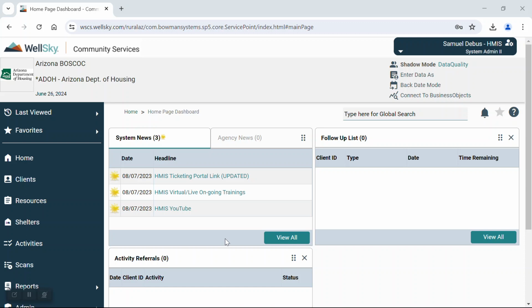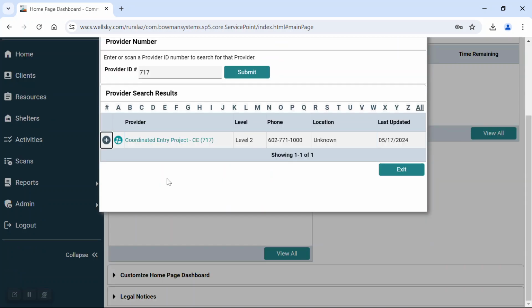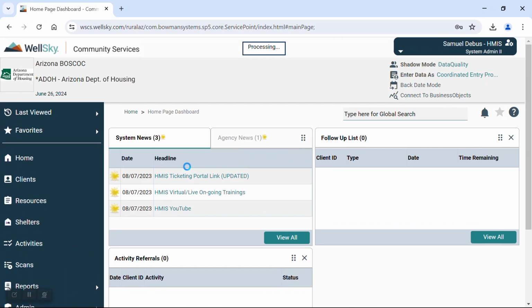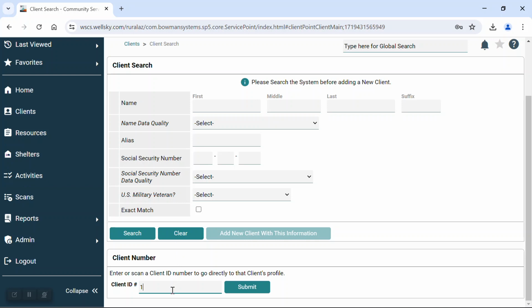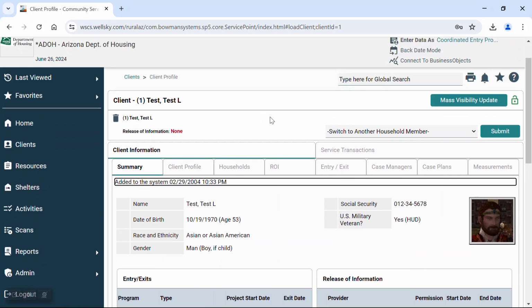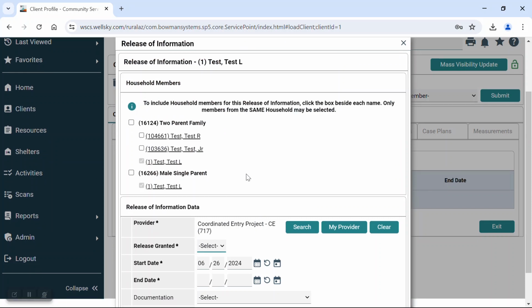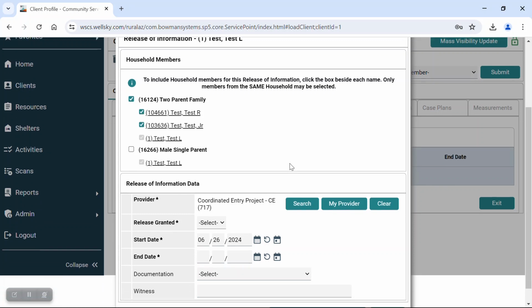Now, here we are in Service Point, and the first thing I'll do, as I'm currently in the Balance of State Service Point implementation, I'll go into the 717 EDA, and I'll go ahead and search for my client. When recording the DWEL access ROI, it will have to be recorded on the ROI tab, and you'll start by selecting Add Release of Information. And if you have a family that you're enrolling or actually have the ROI signed for, you can select all family members. So I'll do that in this case, just as an example.